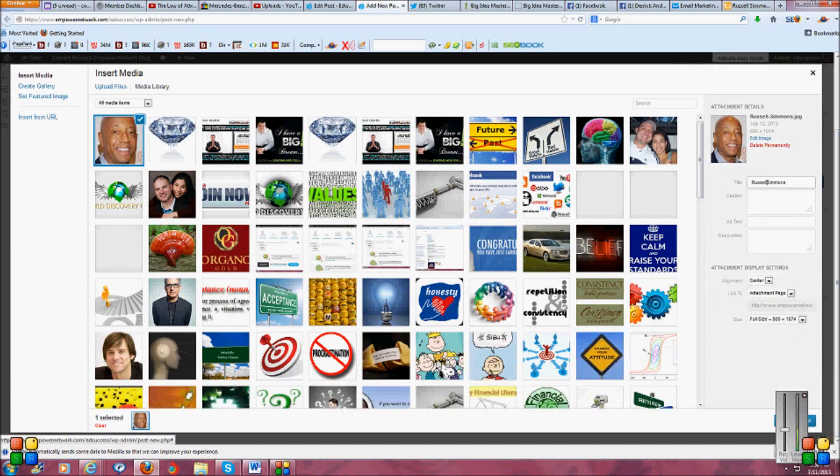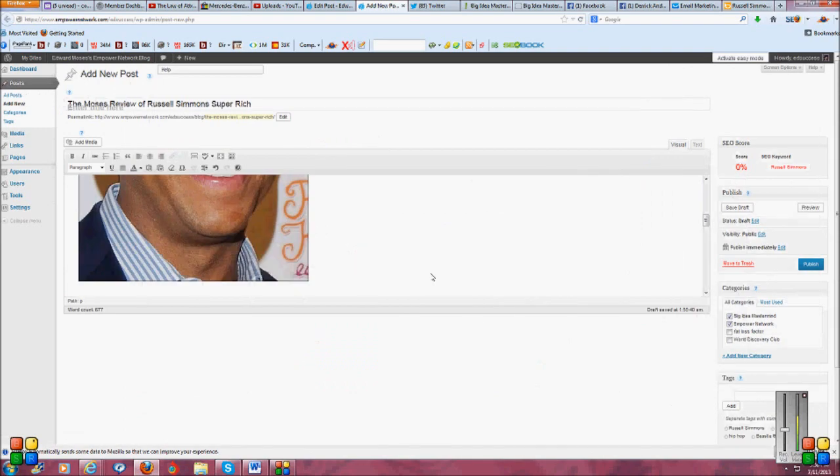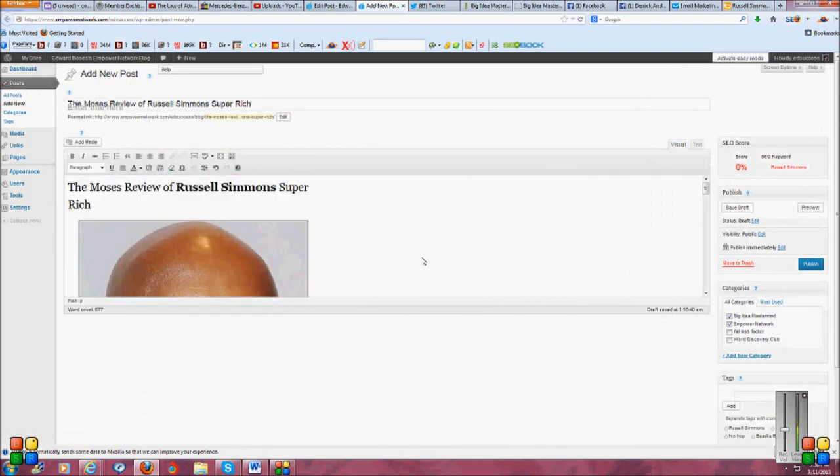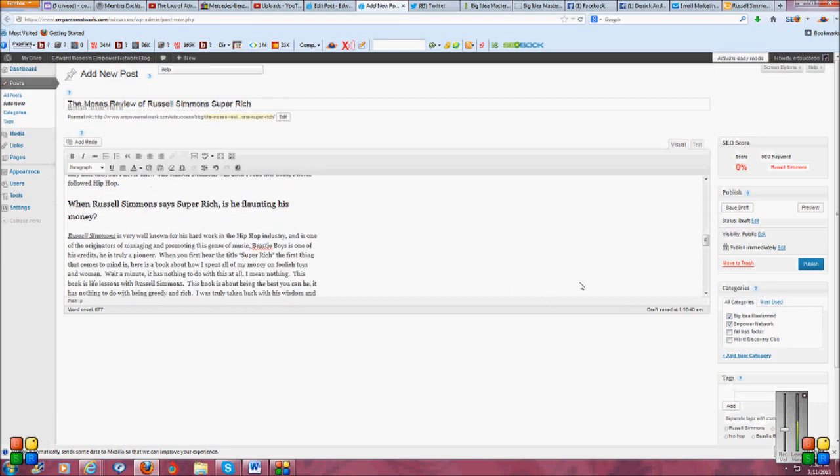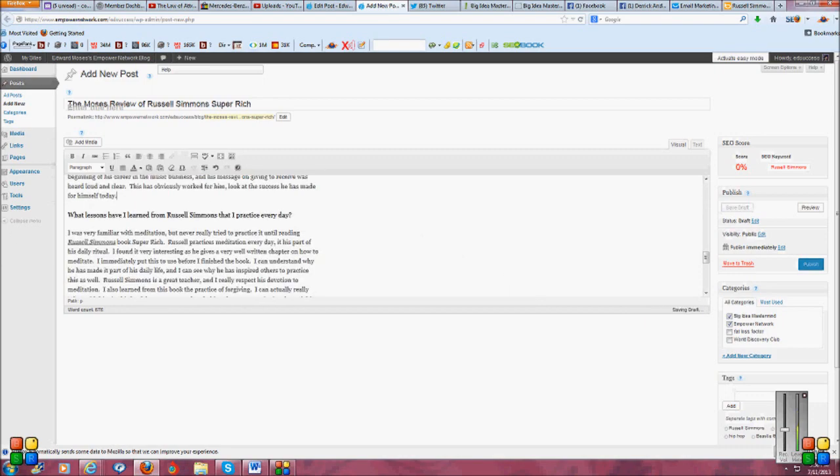Now what you need to do is, because your keyword is Russell Simmons, this alternative text also needs to be Russell Simmons. And I'm going to make that about that size, because otherwise it's going to be way too big. So now I've added that particular picture to my post. Okay? Simple as that.